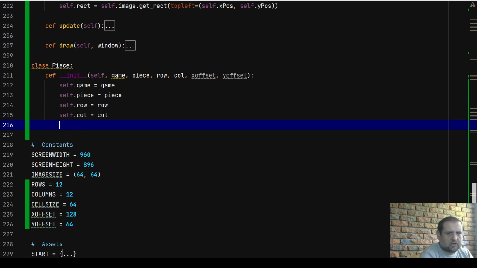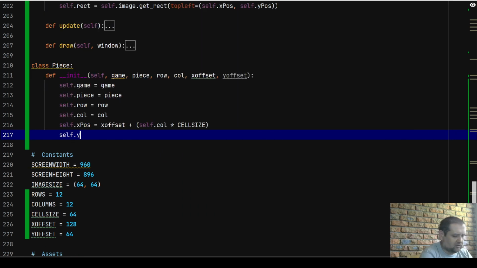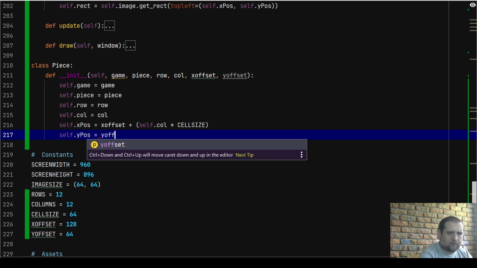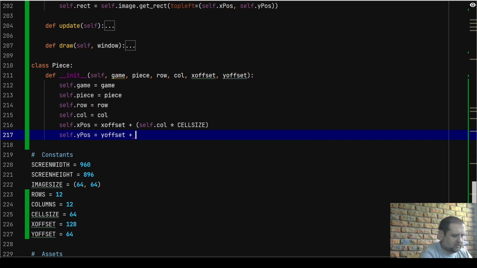Then we've got our self.xpos, which will be equal to my X offset plus self.col, because the columns work on the X axis, multiplied by my cell size. Remember, our cell size is 64, so each square is 64. We do the exact same thing for self.ypos, which is equal to my Y offset plus self.row multiplied by cell size.